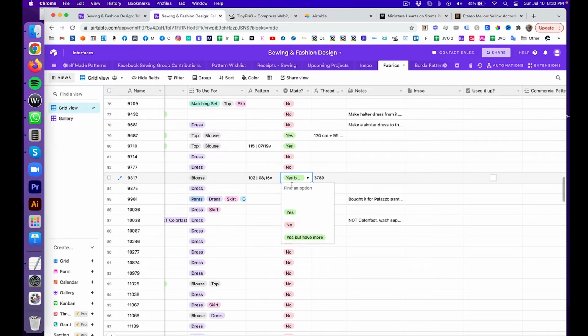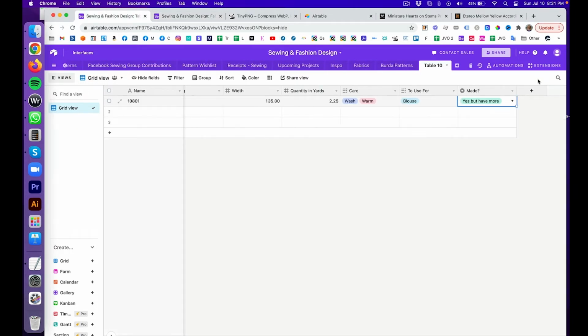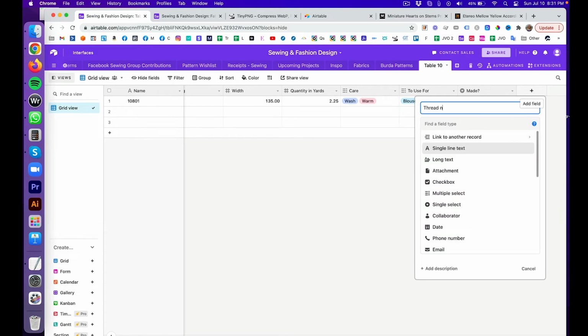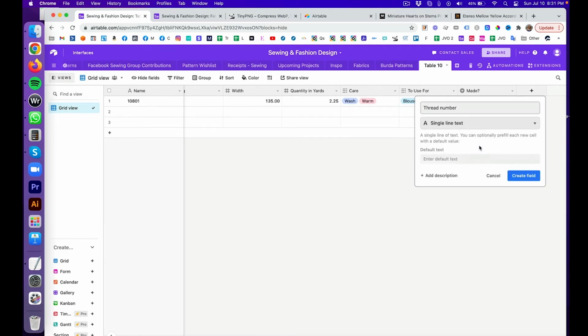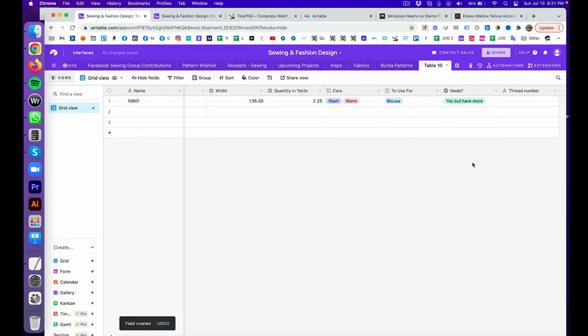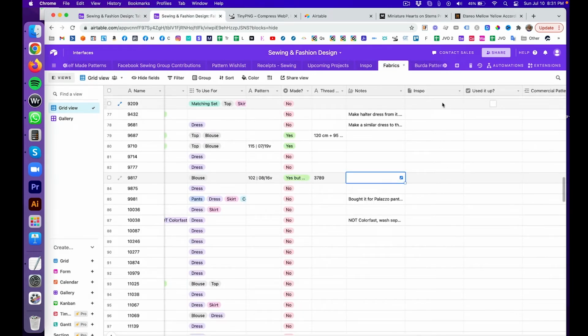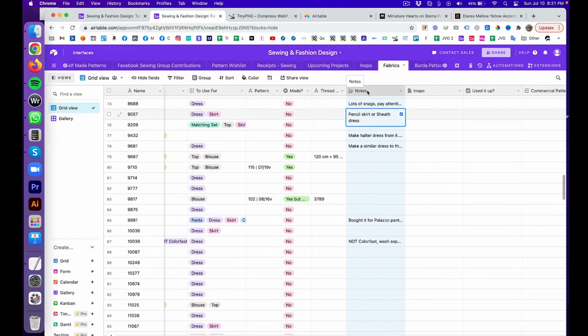This is exactly one of those things that I already made. I have more fabric, and so next time I go and make something from this fabric, I'm just going to look for this color number in my thread collection, and it will be really easy. All right, and then notes, the next one. Oh, sorry, let me put the thread number. We're going to put it here. And this will be a single line text. And that just means a short little piece of text. If you wanted to do longer text, which is going to be our notes, then you would do a long text. So yeah, here you see this notes.